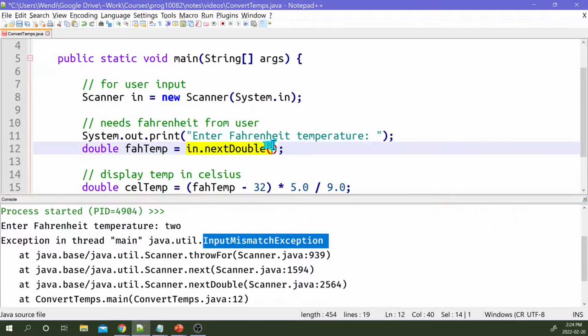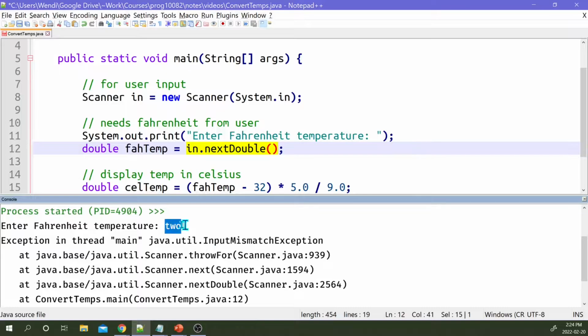What we have here is this input mismatch exception. In Java, when we use the nextDouble method, this is just a method that reads in keyboard input from the user, and it takes that input and converts it into a decimal or double, we call it a double in Java, or a floating point value. So when you type something that cannot be converted into a decimal number, then Java barfs all over your screen. It's actually not able to convert that value.